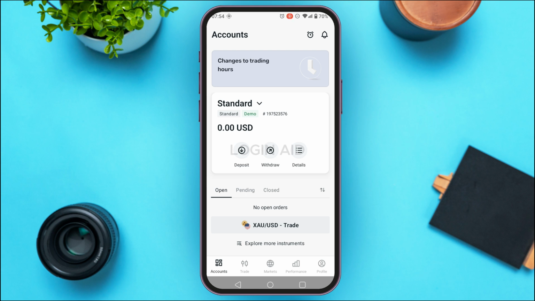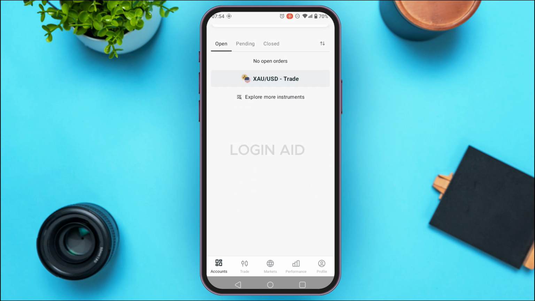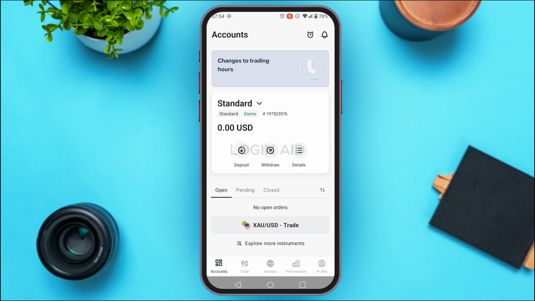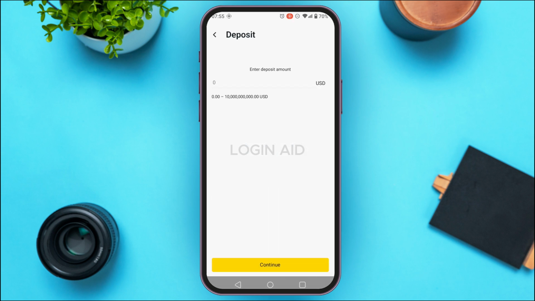You can see over here, initially you'll be led to the accounts interface. You'll be able to see all your accounts over here. You'll be able to see the available balance of your account. Also, you'll be able to find options like deposit, withdraw, details. If you want to deposit, you can tap on the option deposit. Now you can see over here, you'll be able to deposit the amount.